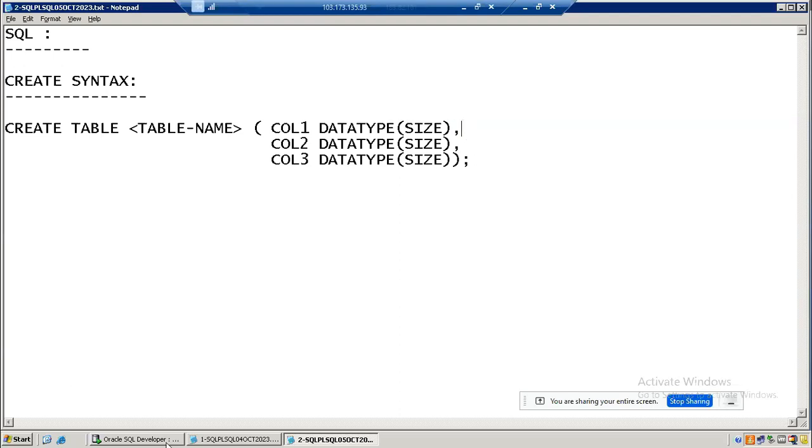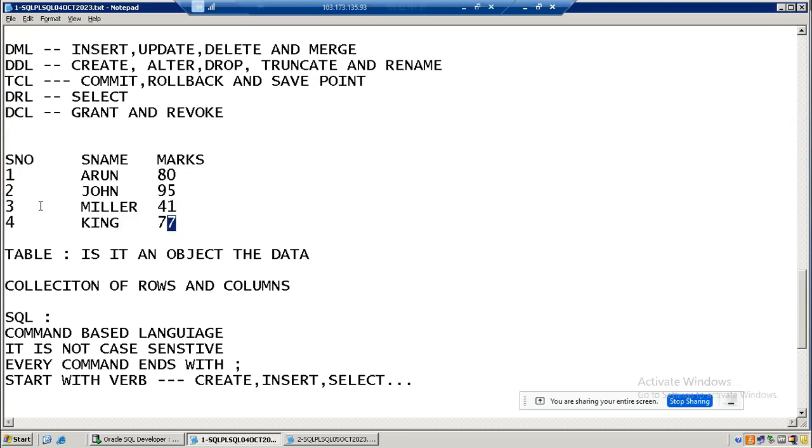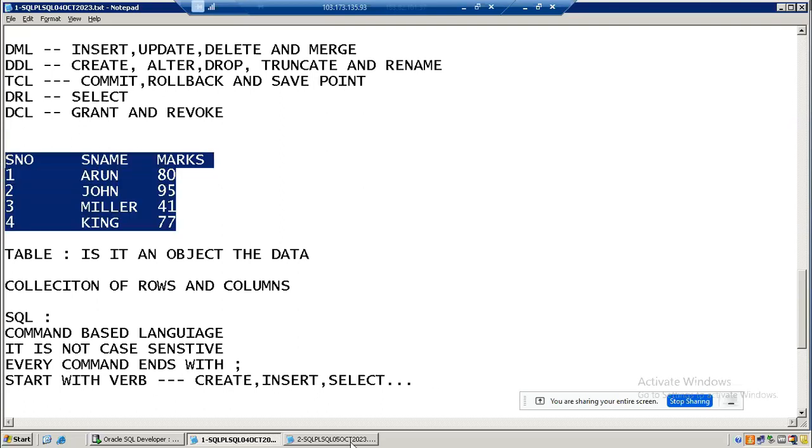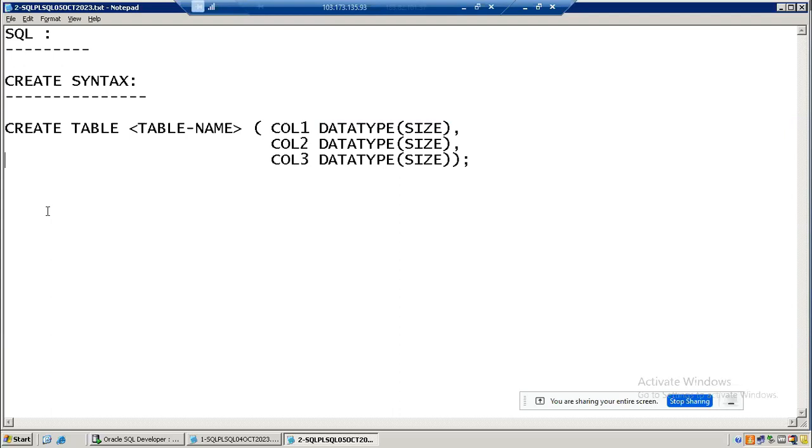Now we will try to create a table, that is the student table. This table is there, and we will try to create it. In order to create it, we will follow this syntax. We want to create a student table, so we write create table. In the place of table name we need to give student, because we are trying to create a student table. Next, column 1.